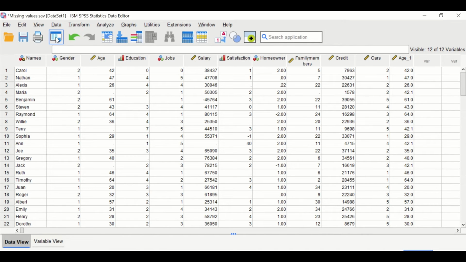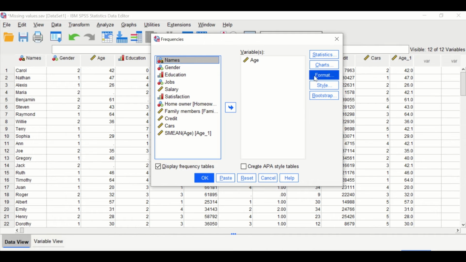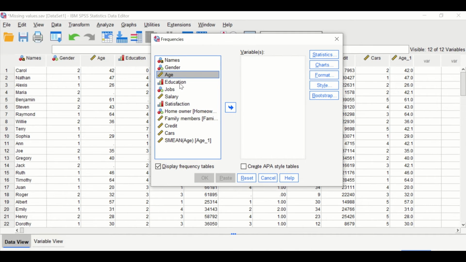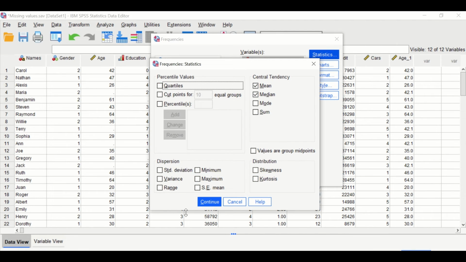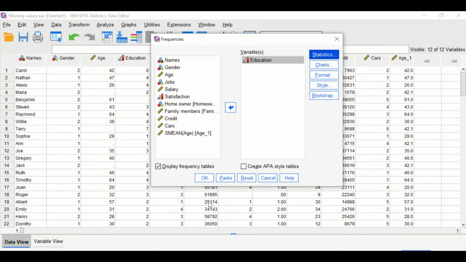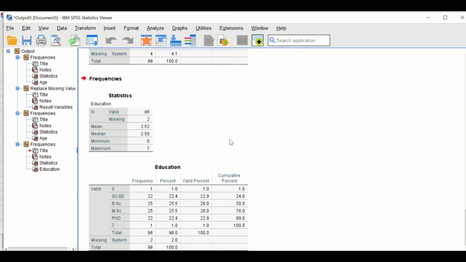Let's go and do the statistical description. Remove the age, bring the education. Let's keep the mean and the median the same. Let's go for the minimum and the maximum here and click on Continue and then click on OK. As shown here for the education, there are 2 missing values, 96 valid scores. The mean is 2.5 and the median 2.5.